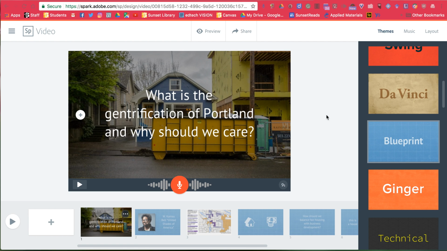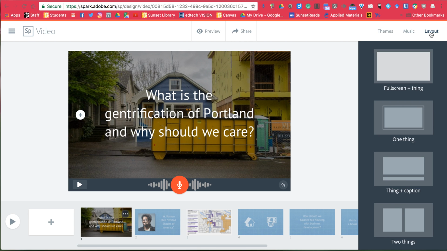This is Mrs. Castanelli with a few tips on how to use Adobe Spark Video. When you first open up Adobe Spark, you have the option of adding these different slides. Notice that when I click over here on Layout, this is my option for slides.